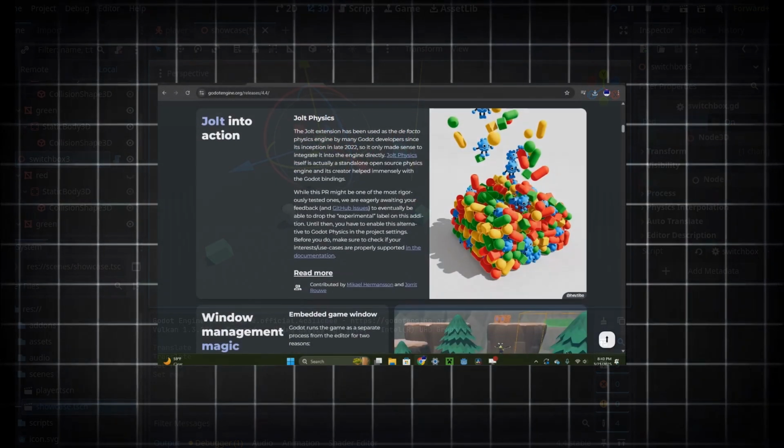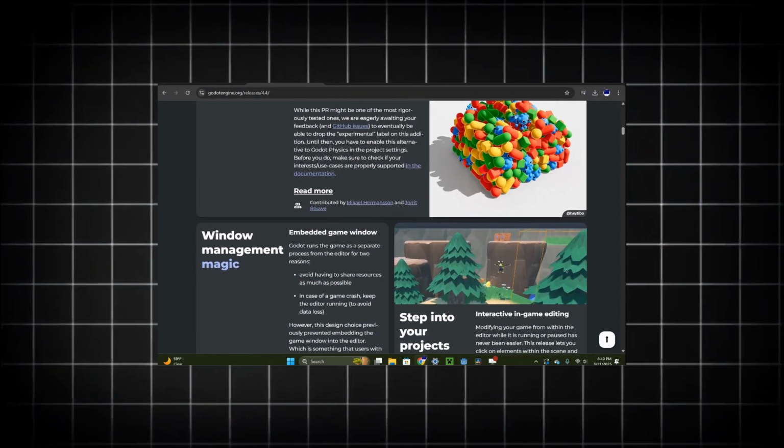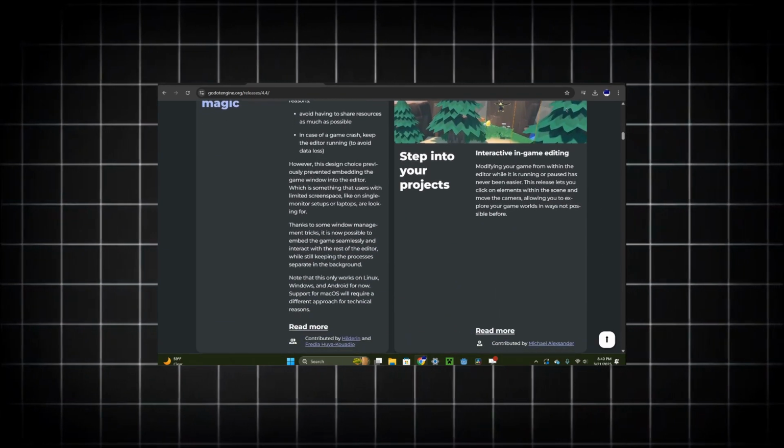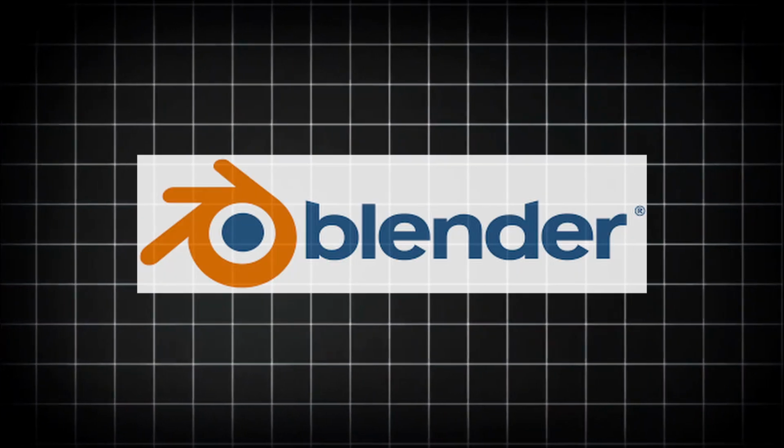Overall, I'm very pleased with this Godot update and with all the great work being put into this engine. I honestly believe that Godot could be the Blender of game engines soon.